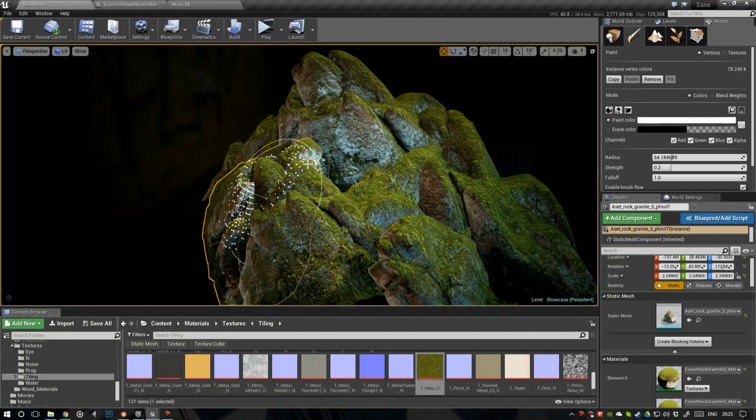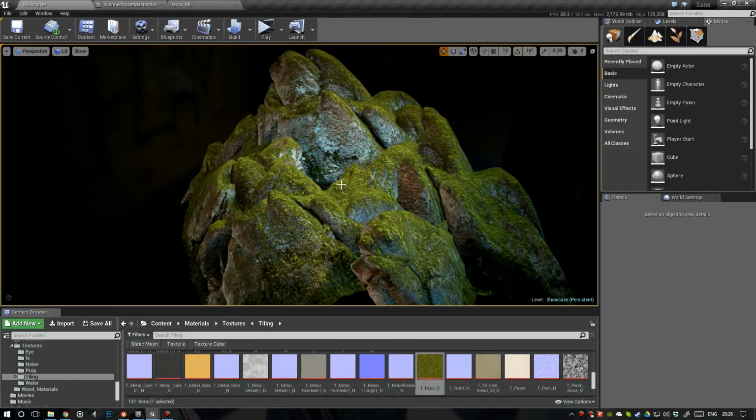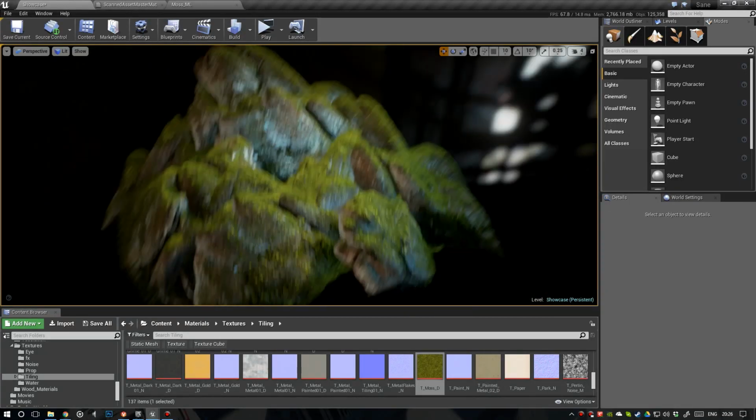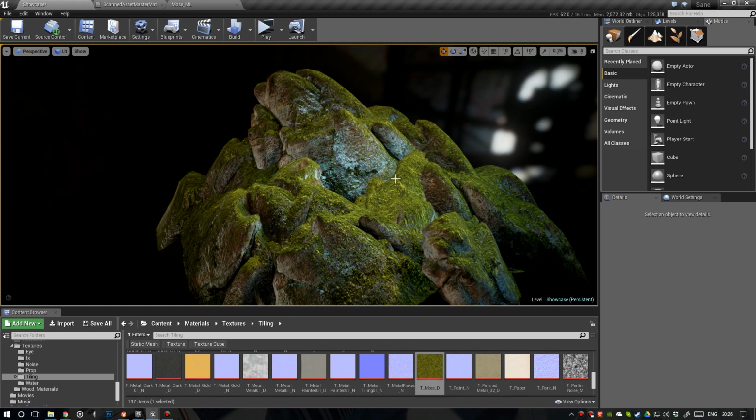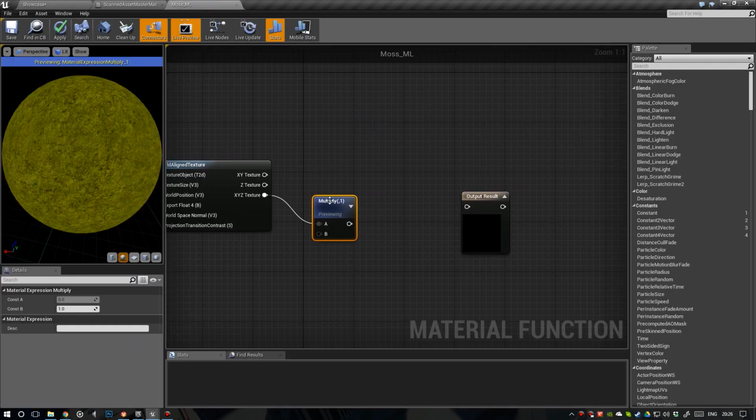There we go. That's more like it. So what I find is that moss has this kind of, it's almost glowing. It's really fuzzy, right? It has this nice fuzz layer. And so of course we're gonna use the fuzzy shading node.